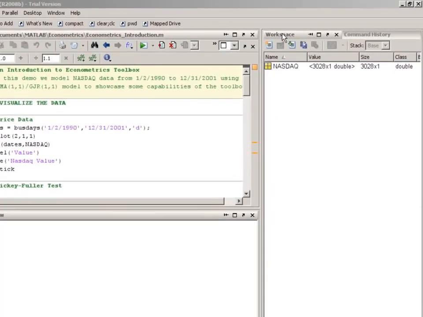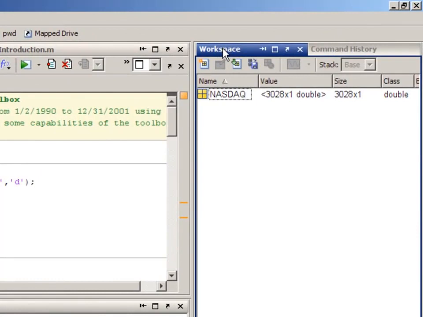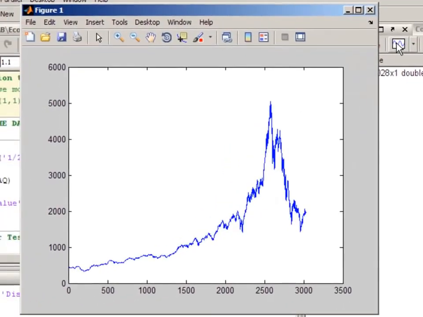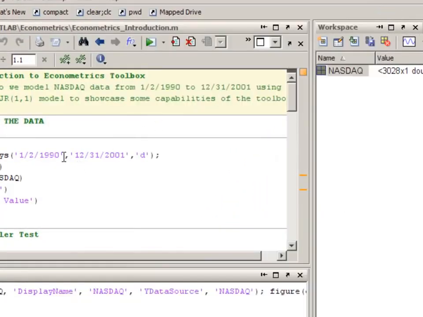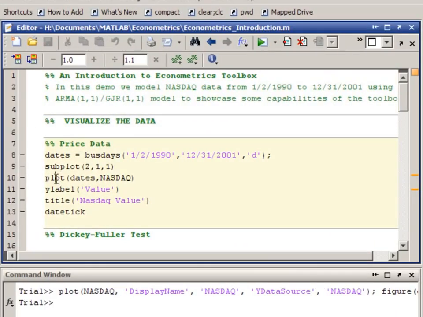As you can see in my workspace, I have already imported the data into MATLAB. You can import data from files and databases stored on your computer, or directly from numerous financial data providers using our Datafeed Toolbox. I can plot the data simply by selecting the variable and clicking here, or by using the functions subplot and plot, as you can see in my script.